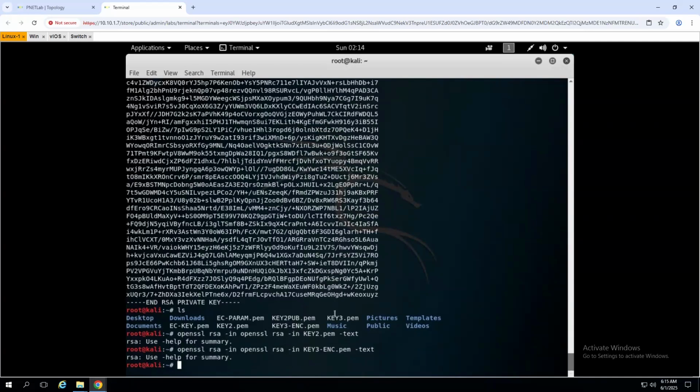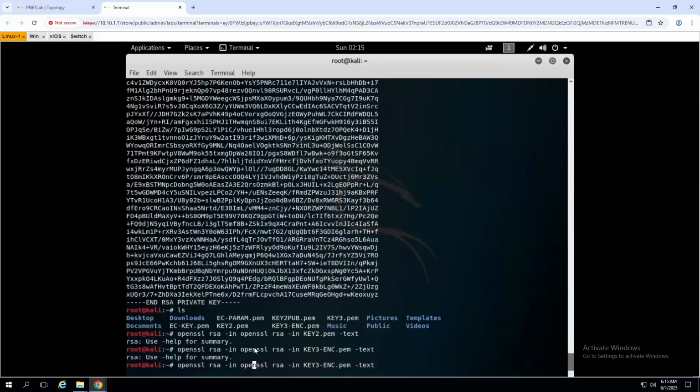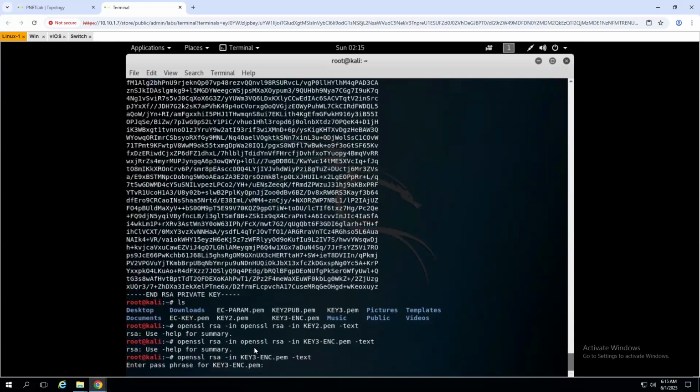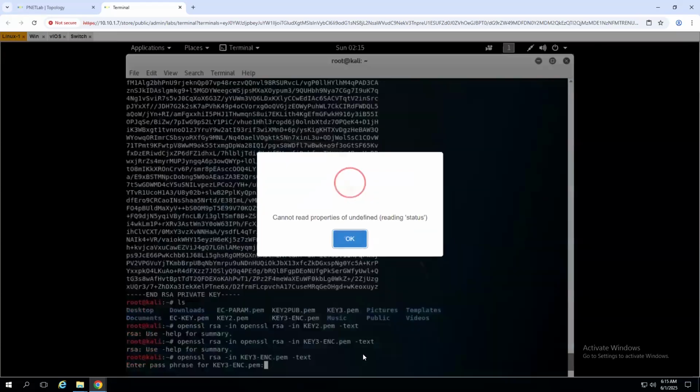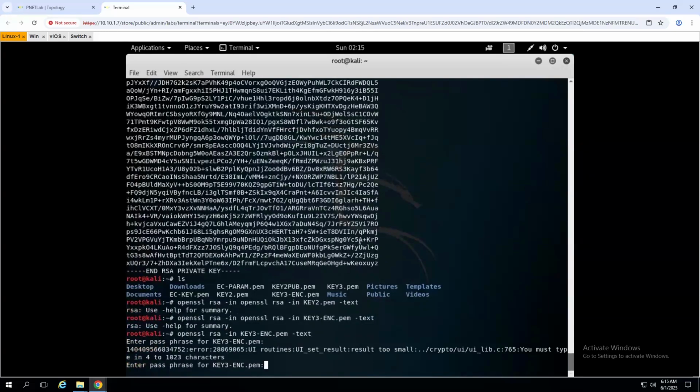Oh my god, I screwed up with the command here. So I have to give the passphrase for it to see the content of it. Key3, key3.